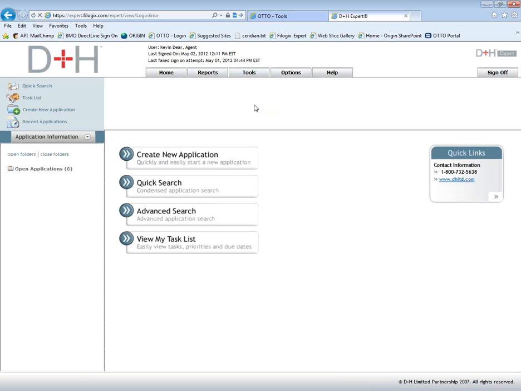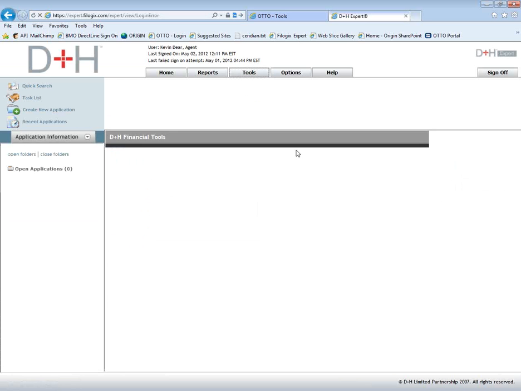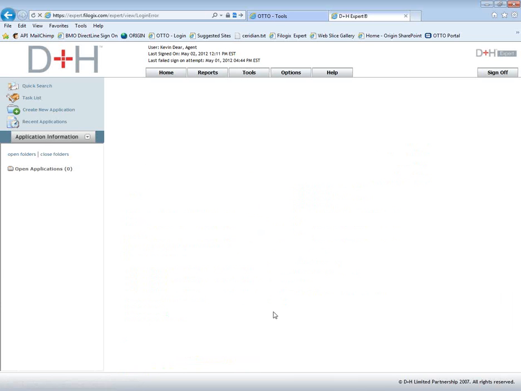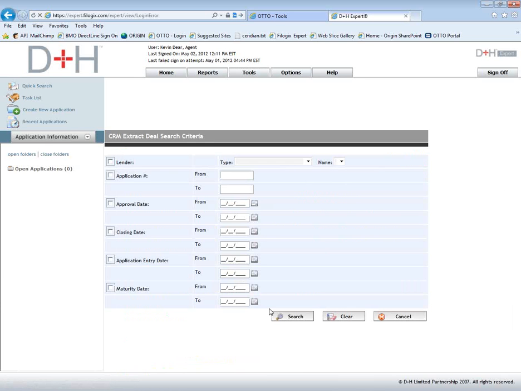Okay, so now when you're in Expert, you're just going to click on the Tools tab, and you're going to go down to Extract to CRM. And what I'd recommend is anytime you upload a deal into Expert right now, a new deal, just pull them out individually, or you could pull out 4 or 5 at a time. In this case, I'm just going to pick a random deal, deal number 12,000. Search it.